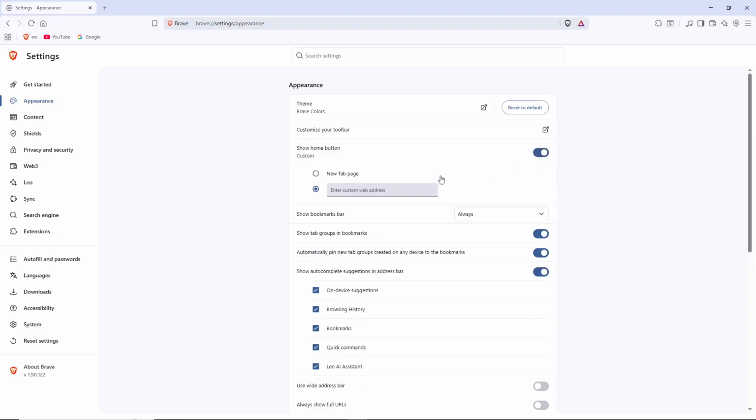Enabling the Home button is essential because it allows you to quickly return to your homepage with a single click, and it also activates the field where you can specify which site should load as your homepage. After toggling that on, you'll see a designated field appear where you can enter a URL. In this field, type google.com. This sets Google as your homepage, which means every time you open a new tab in Brave, Google will load automatically, giving you instant access to search and Google services.